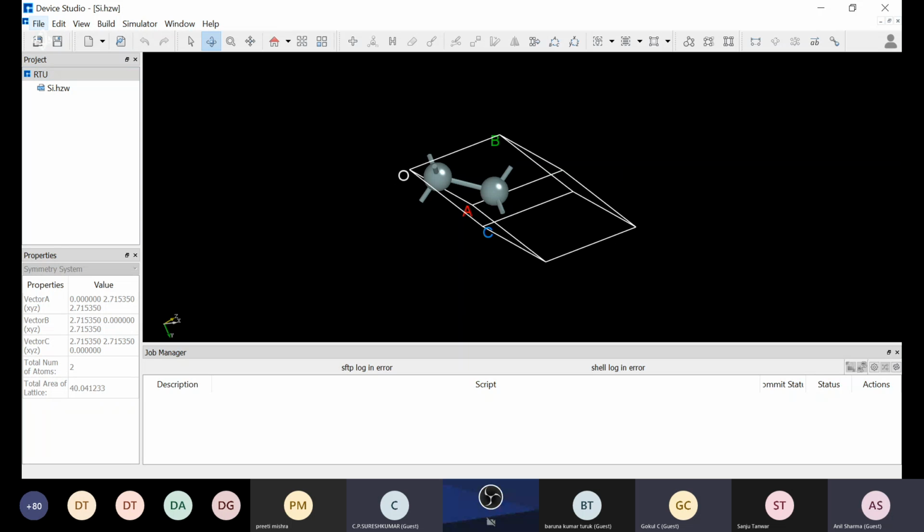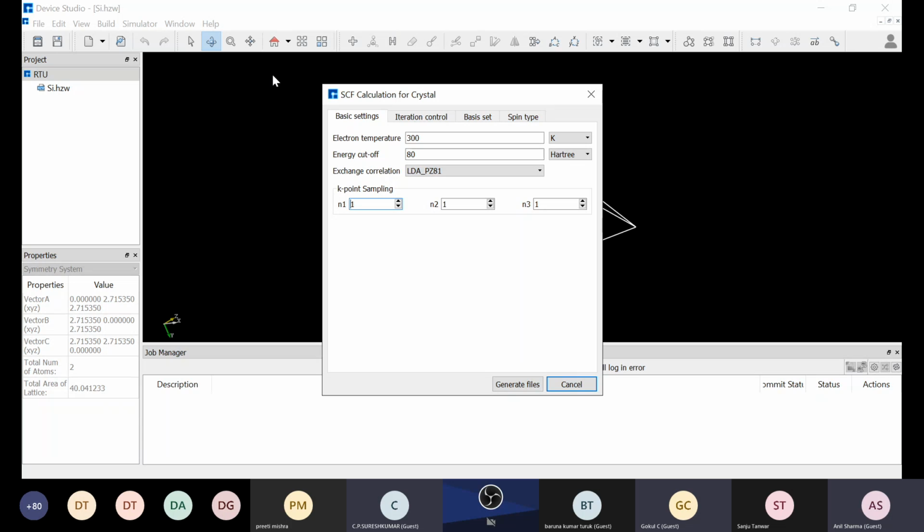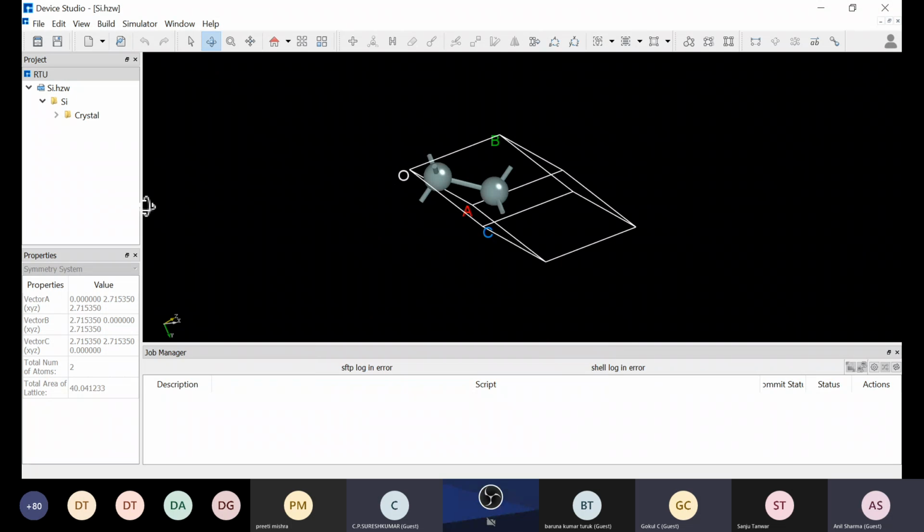Now once the material is loaded, I need to set the various calculation parameters. So I go to the simulator options and click on simulator Nano Decal, then SCF calculations. That is called simulator calculation parameters, where I need to define the electron temperature, energy cutoff, k-point numbers, and all those things. So suppose for k-point number I want to define 4, 4, 4, n1, n2, n3. I want to define all of these with 4 times repetitions. So I click on generate file.